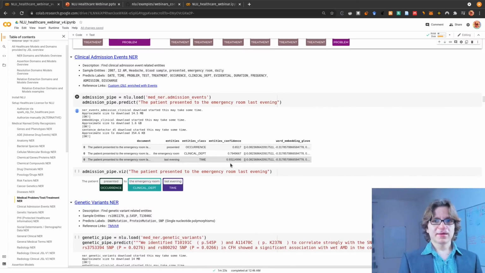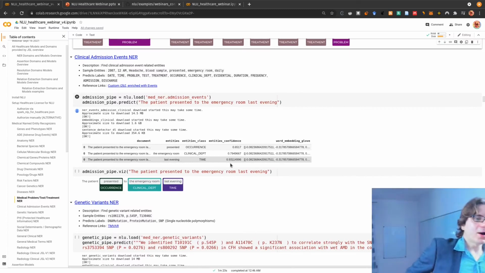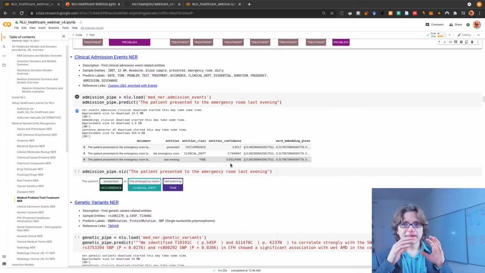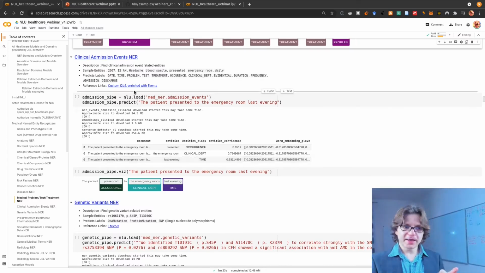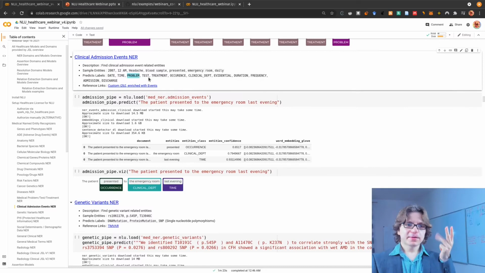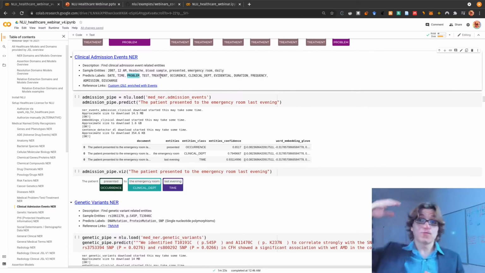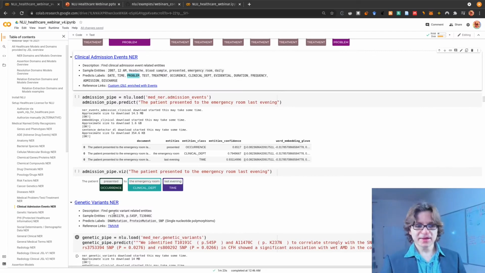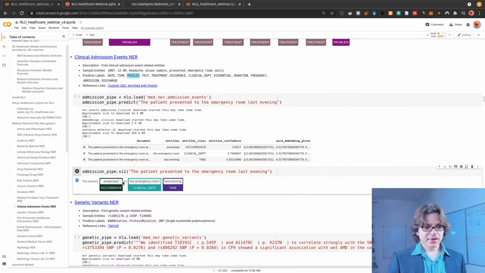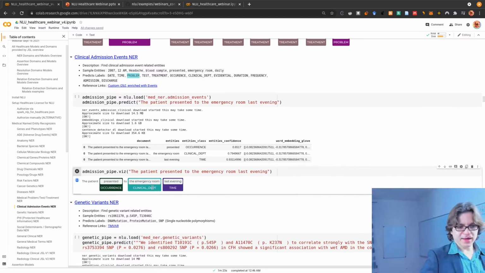Cool. And then in the next domain we have the clinical admission domain. This domain gives us an overview of entities related to the admission of patients into a hospital or a clinic. So if the patient is admitted, there are things like the date, the time, problem, test, treatment, occurrence, and also the clinic he went to, and so on we want to extract.